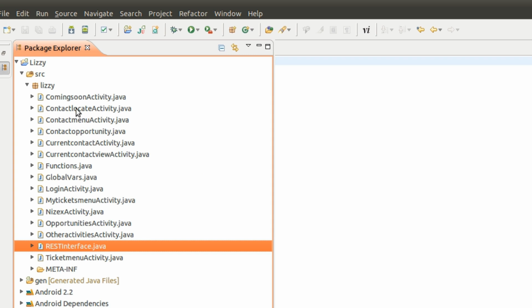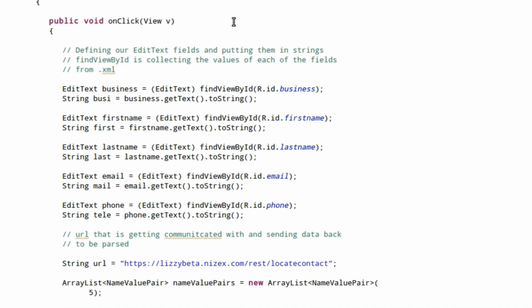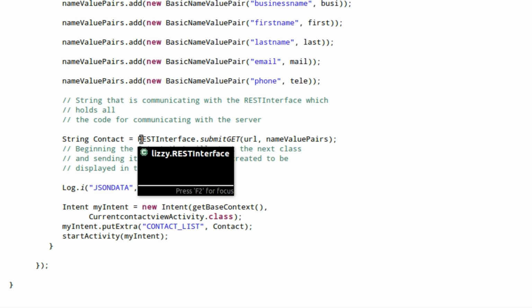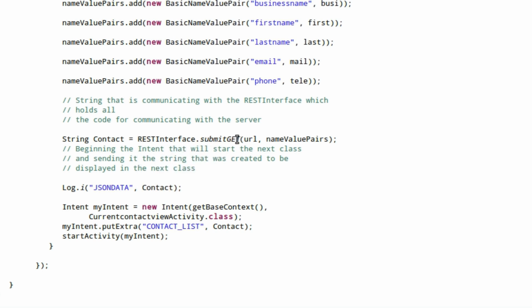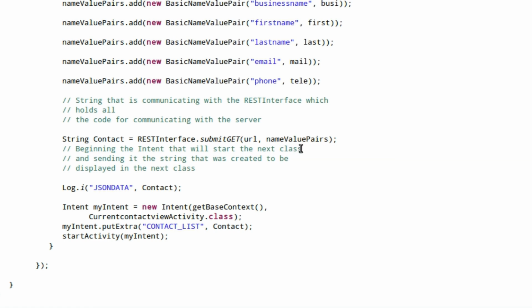Now, what I want to do is take a look at a little application that we have here. This is some code in an Android application that's actually going out and getting some information from a REST server that we have. The one thing to look at here is the actual code for the REST interface. This is sending a submit get, which is the function that we just saw on the previous page. It passes in the URL that we've defined in this code, and then passes over our get parameters, which we are storing inside of this name value pairs.